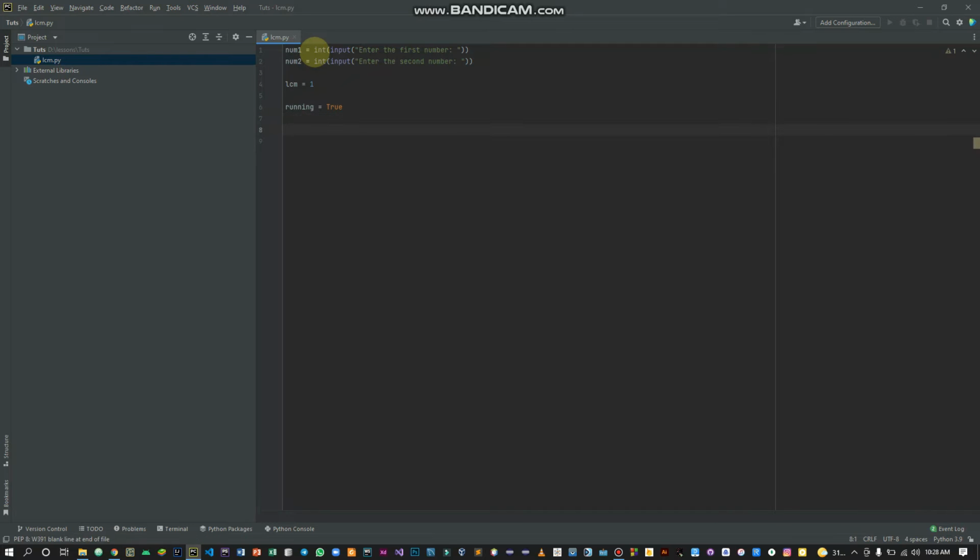And to continue, I'll be using a while loop. So I'll just say while running. While running is equal to true, this is going to run until it meets a condition in which it will make running false. That's where all the code under this will stop. So while running, this is what I need to do. In order to get the LCM of the numbers, here we use what is called modulo.